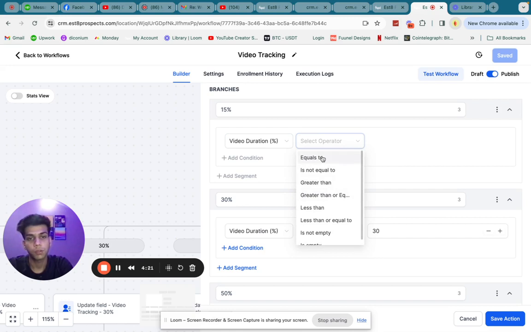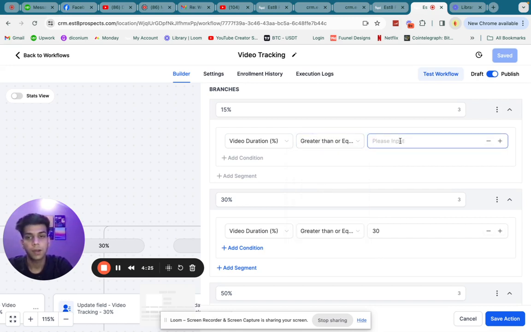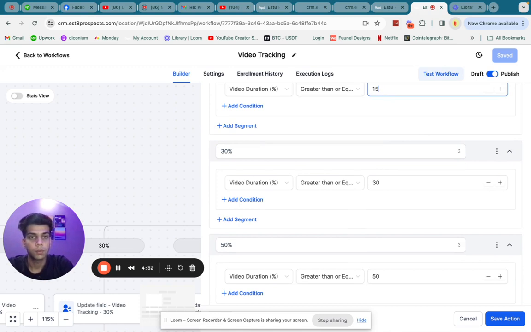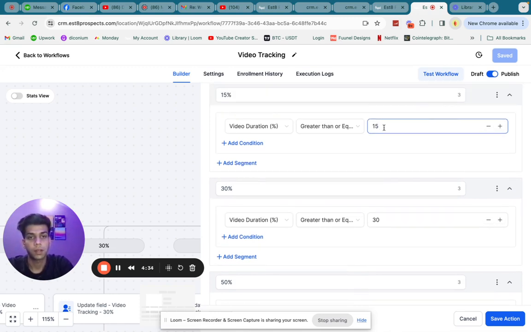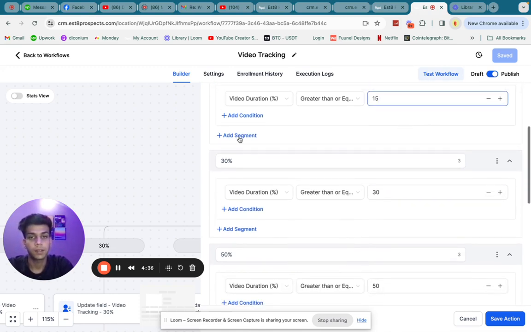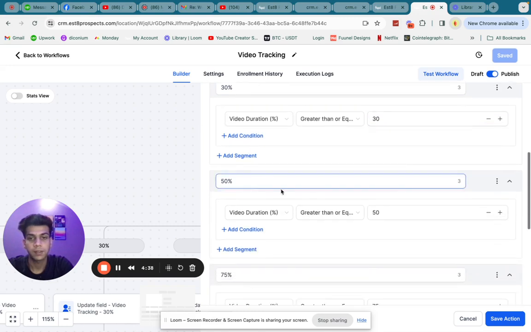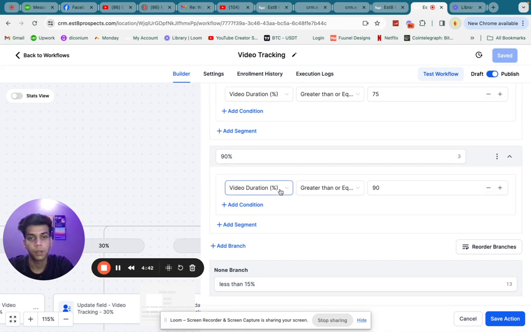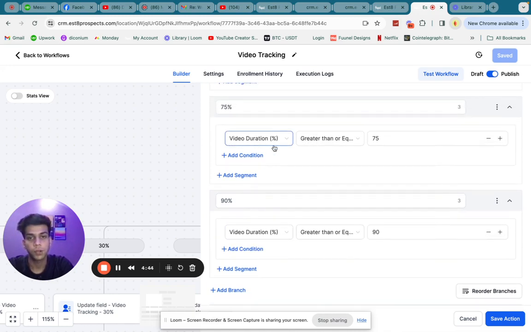You have multiple options, but the option that I have chosen is greater than or equals to. And then I will add 15%. And now my branch is created like that. Once that is done, you will just write the number. It would be 15. I have done the same thing with 30%, the same thing with 50%, and the same thing with 75 and 90%. For all the filters, I've chosen video duration percentage greater than or equal to this.